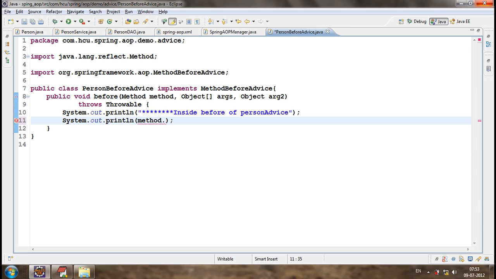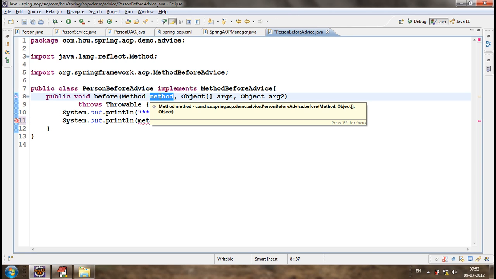In the first example I'm not discussing pointcuts. First I'll discuss how the AOP can be connected. Once AOP is connected, we can do anything, we can play around. Once the method information is there, we can do anything with the method.